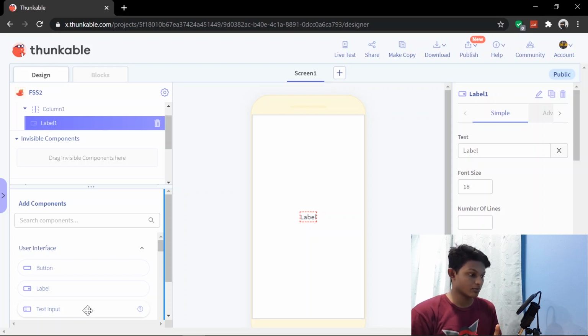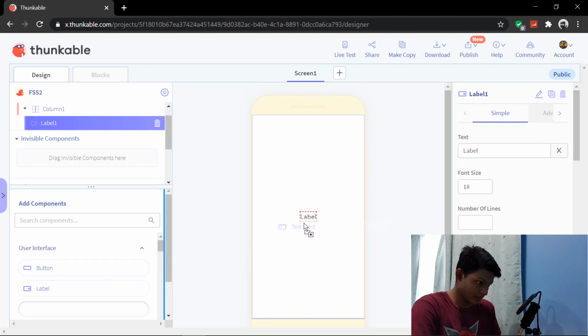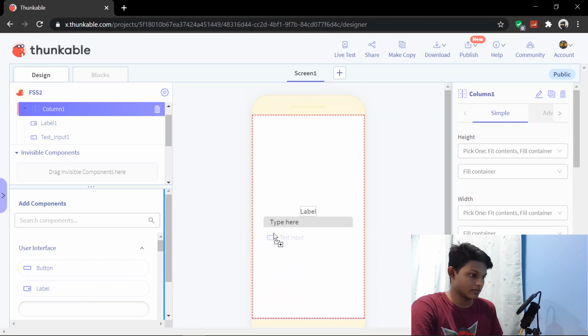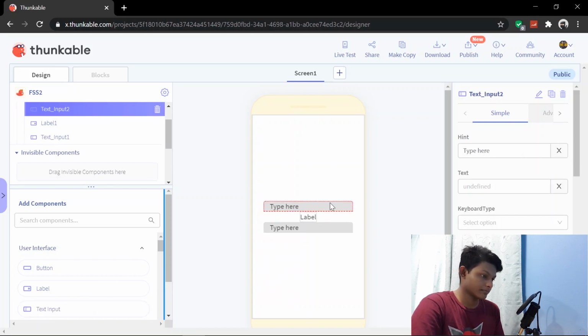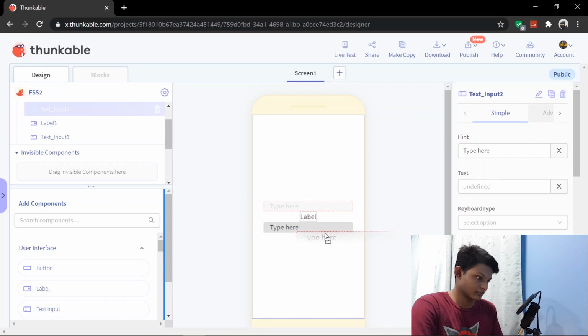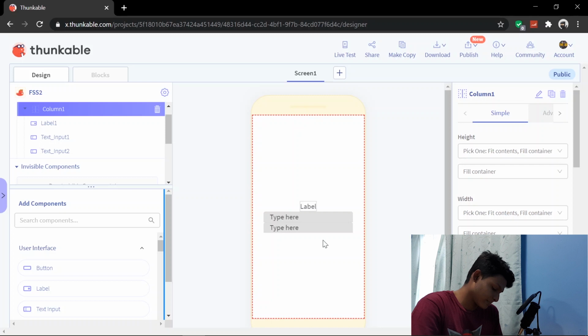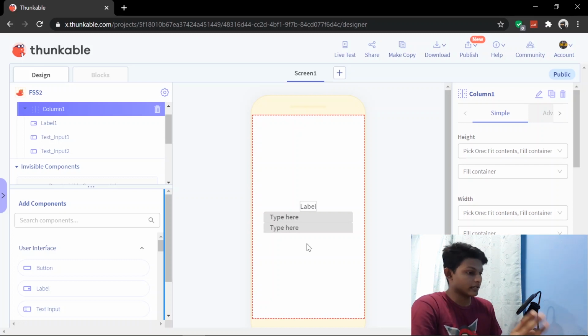For now, we have to put two more things below the label, which is the text input. First one will be to input your height and the second one will be to input your weight. To do that, just drag text input and just let it go below the label. Then add another text input below the previous text input.